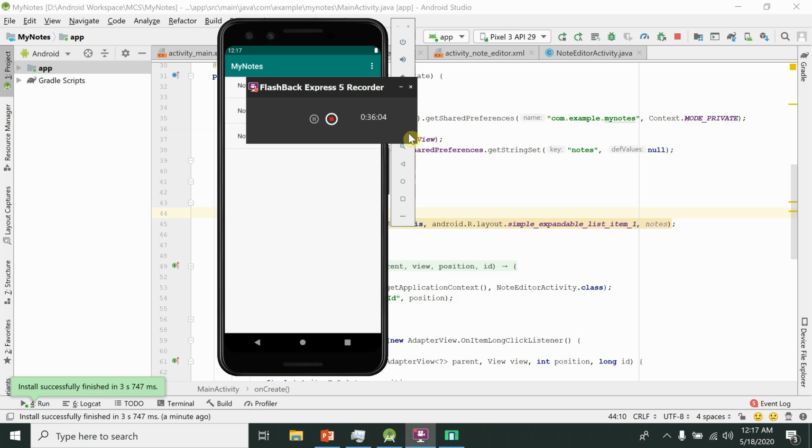Today we are going to see how to delete an item from the list view and how to permanently store notes or items in a list view. For that, let me minimize the simulator and come to the Android Studio interface. So here we have the main activity. Let us summarize what we have done so far.